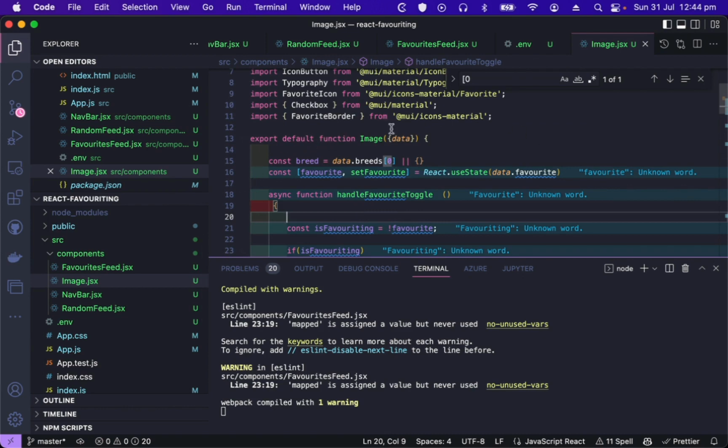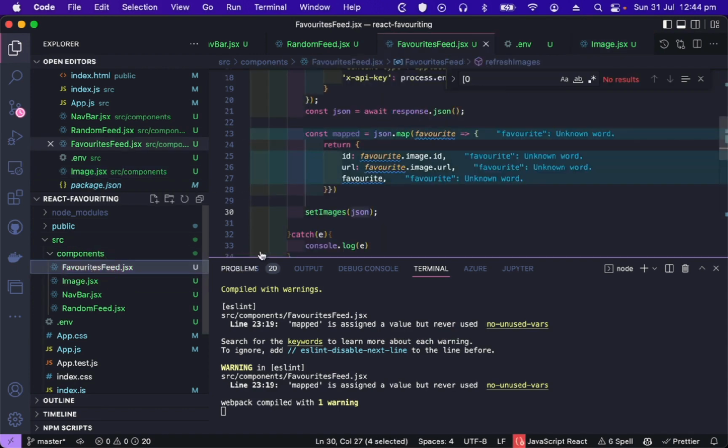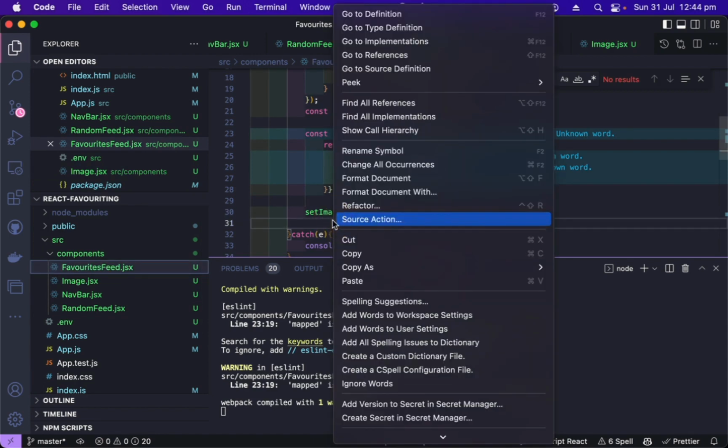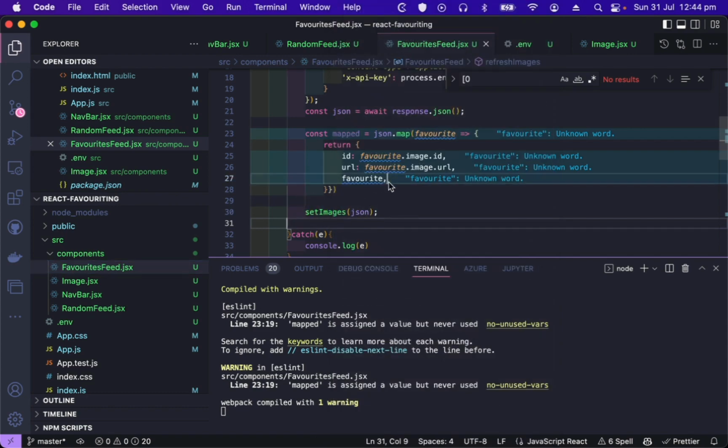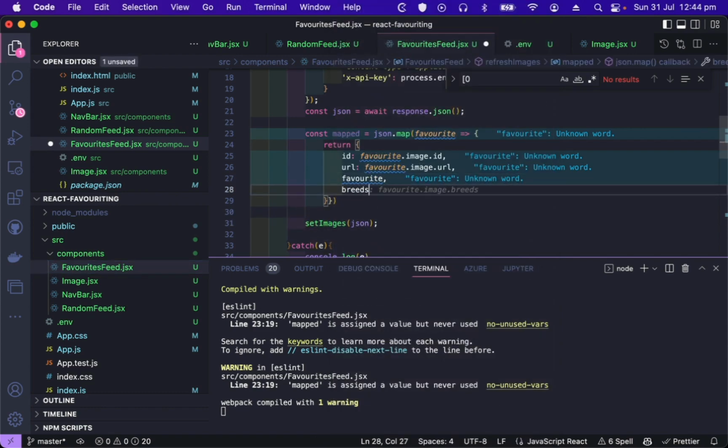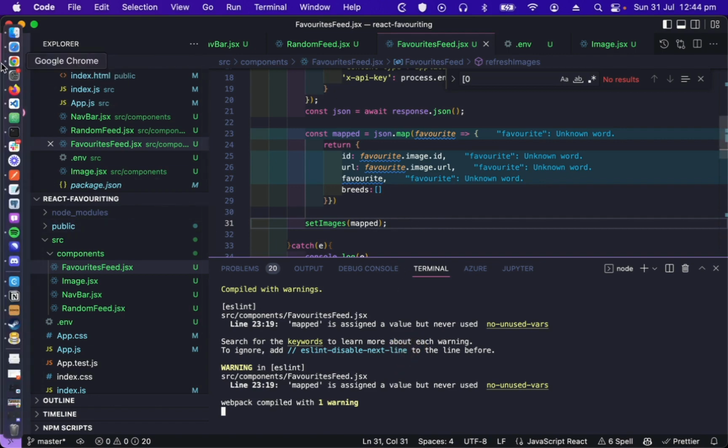So we're reusing this image component twice, once in the random feeds where we're expecting a breeds array, once in the favorites feed where we know that this breeds array doesn't yet exist. So in our favorites feed where we're mapping the response of favorites to a different format to match the response from the images request, let's also make sure we're adding a breeds empty array in there. And make sure that we're using this mapped version to set images. Give that a save and make sure that all the code works.